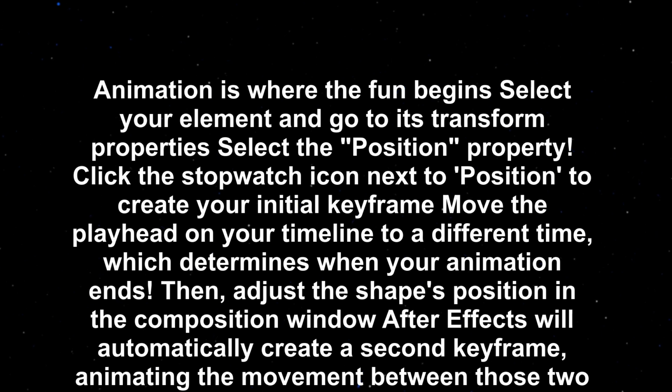Animation is where the fun begins. Select your element and go to its transform properties. Select the position property. Click the stopwatch icon next to position to create your initial keyframe. Move the playhead on your timeline to a different time, which determines when your animation ends. Then, adjust the shape's position in the composition window. After Effects will automatically create a second keyframe, animating the movement between those 2 points.